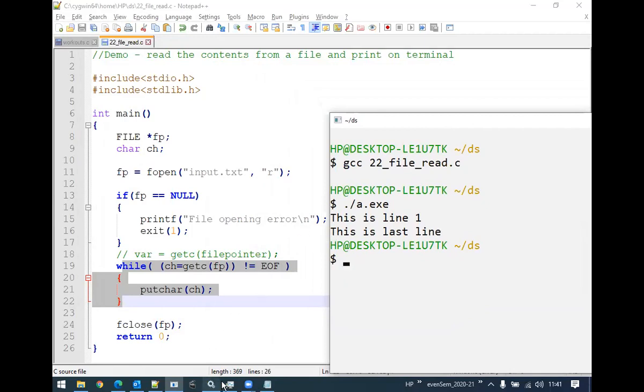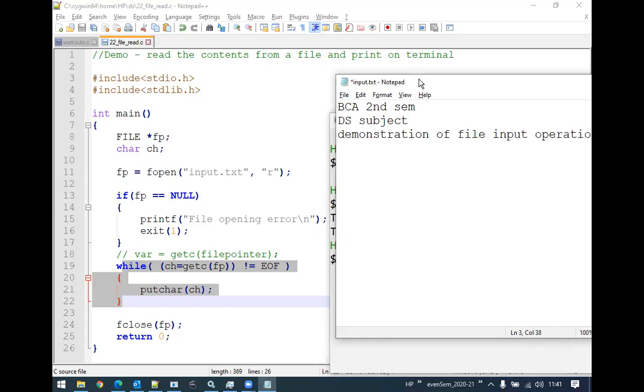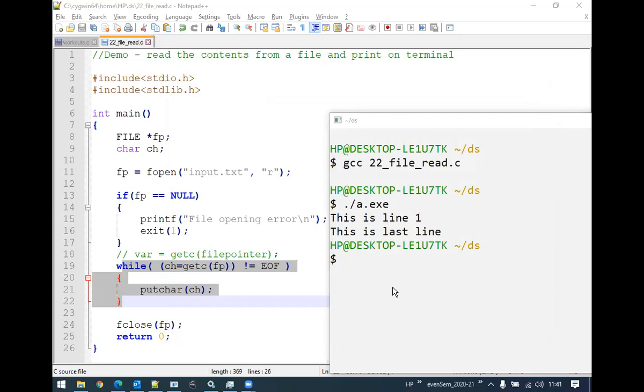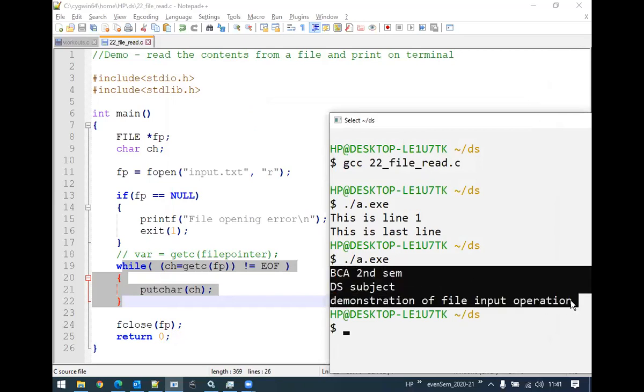Now, if I make any changes to my file, say this is the file, isn't it? Now, suppose I change the content of this file, right? Say BCA second sem, DS subject. Third line, demonstration of file input operation. Now I have added this particular content. Let me save the file and let me close it. Now this time if I run the program, we will see the same content, whatever is there in the file. Now this particular content is printed here.